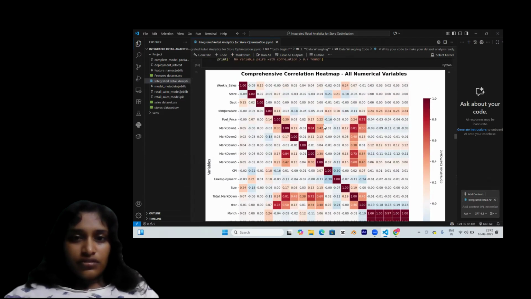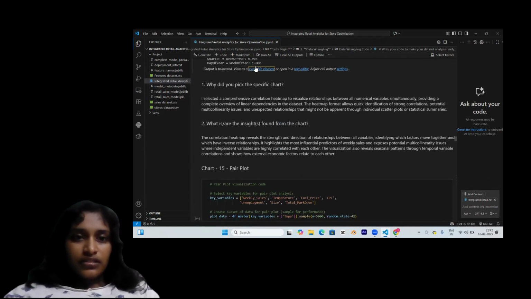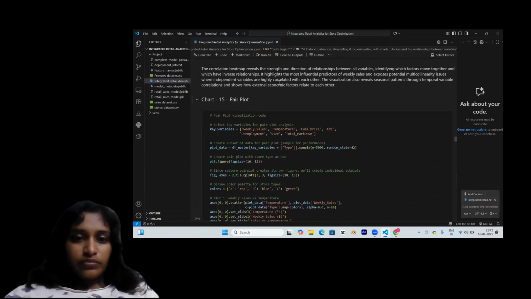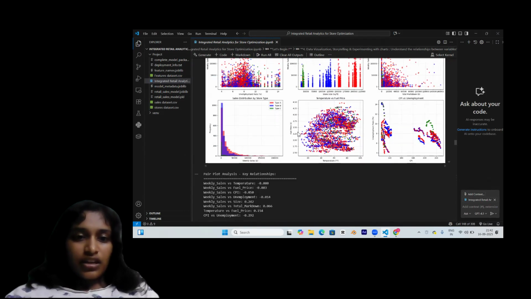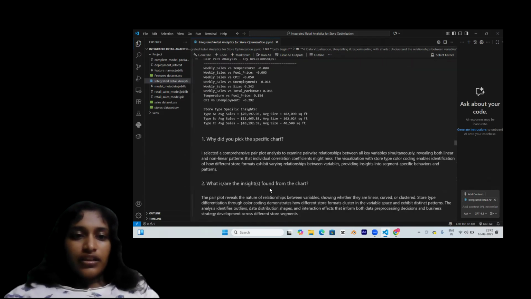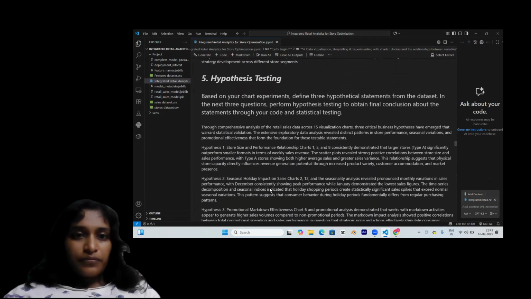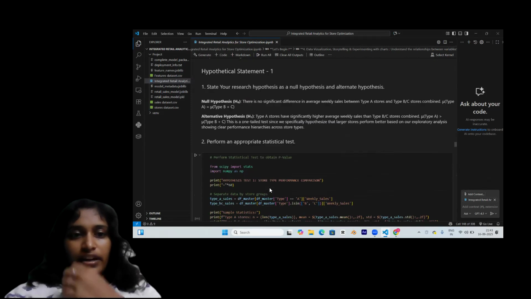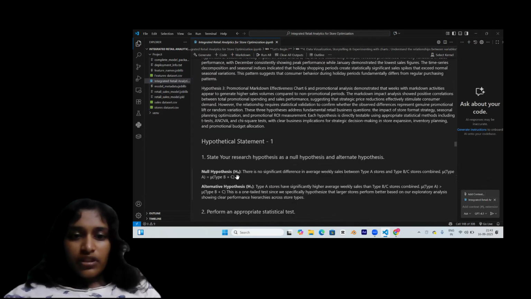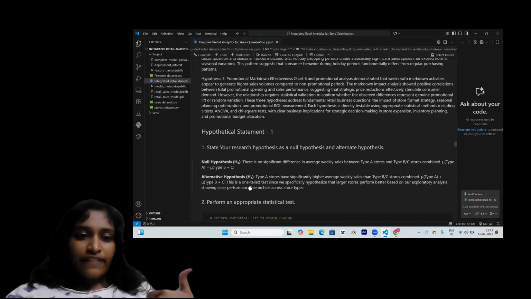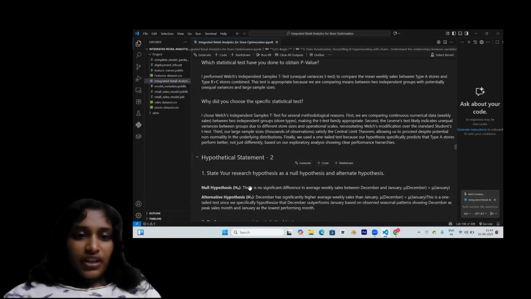See, it's a big heat map. Here you can go through many things. And here comes the pair plot, the last chart, and that's the analysis. Now we can go through the hypothesis testing. There are three hypotheses. I have taken the null hypothesis and the alternative hypothesis. Based on that, I have performed the statistical test and answered the questions.